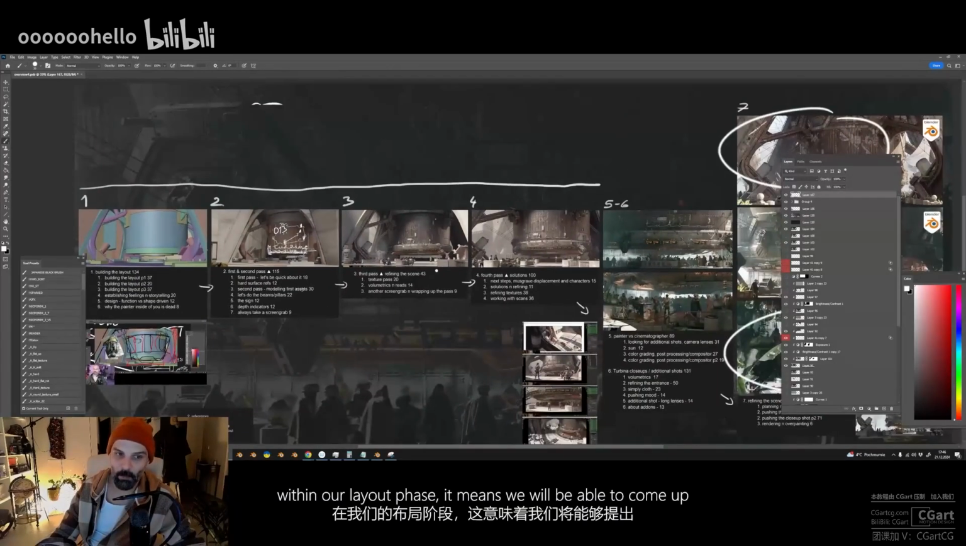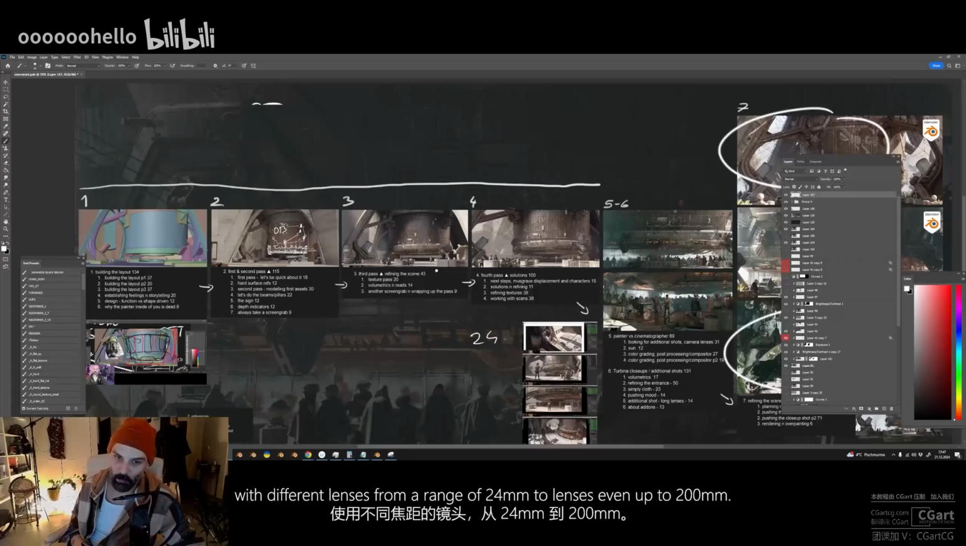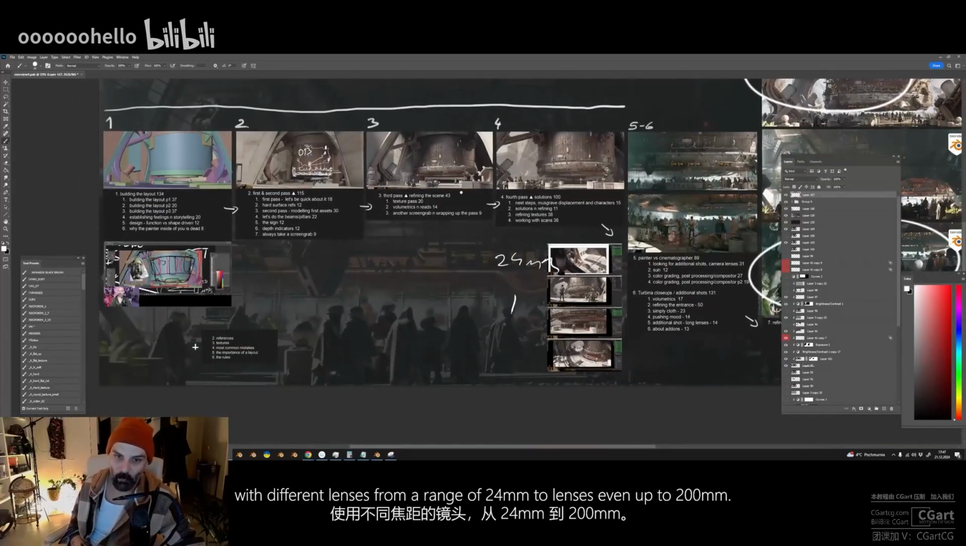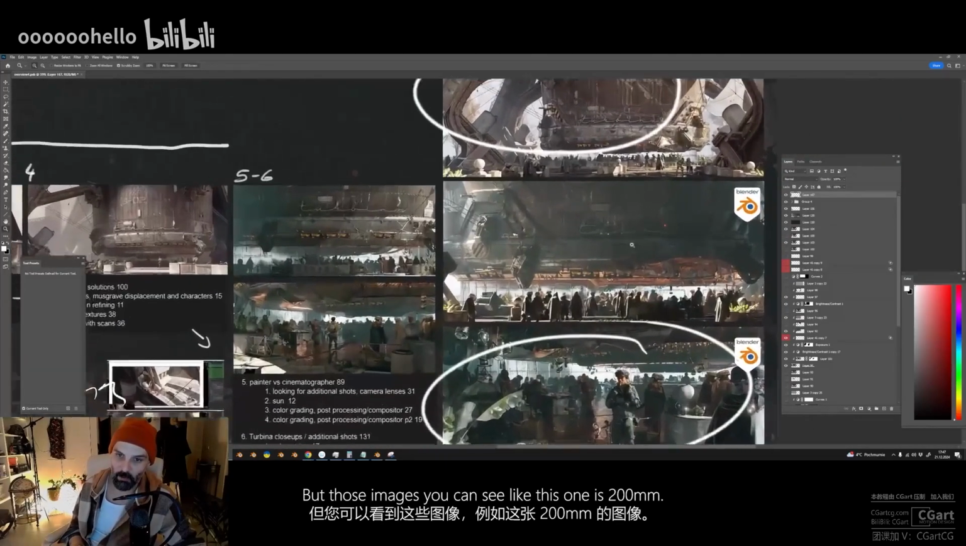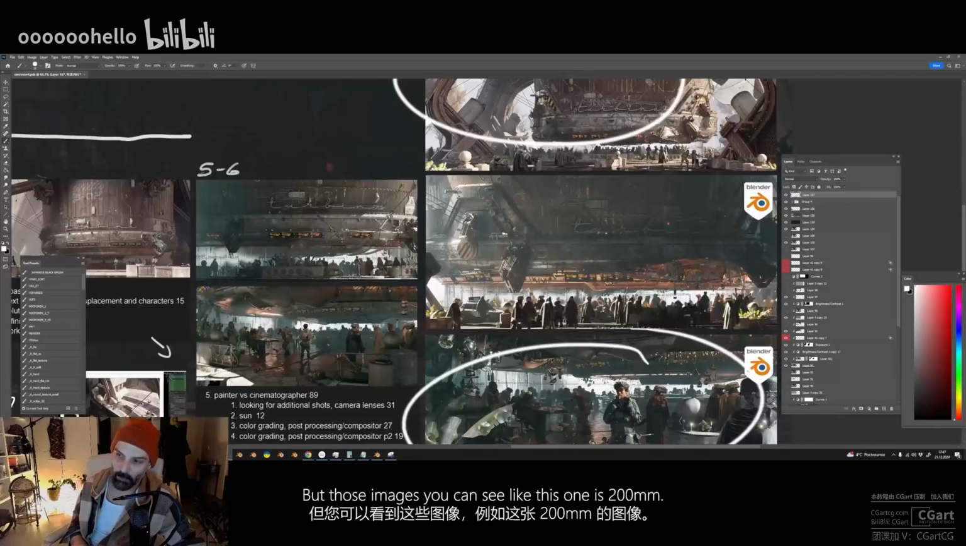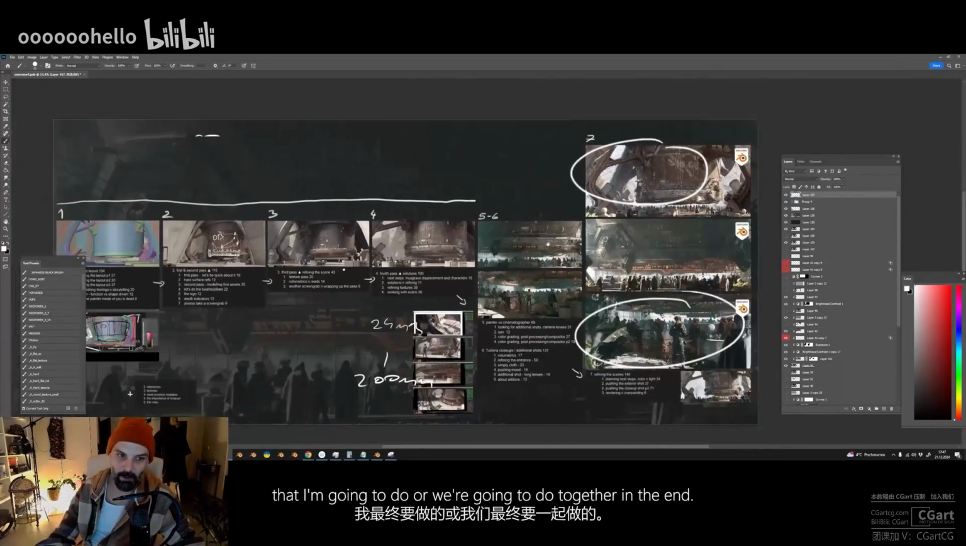Phase, it means we will be able to come up with additional shots quite quickly, and we're gonna be working with different lenses from a range of 24 millimeters to lenses even up to 200 millimeters. But those images you can see, like this one is 200 millimeters. This is something that I'm gonna do, or we're gonna do together in the end.